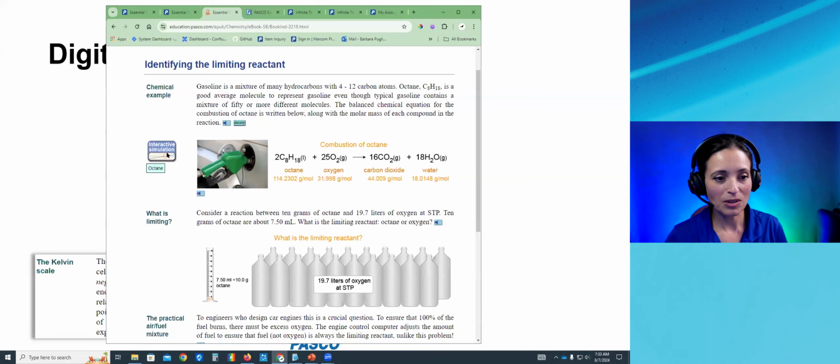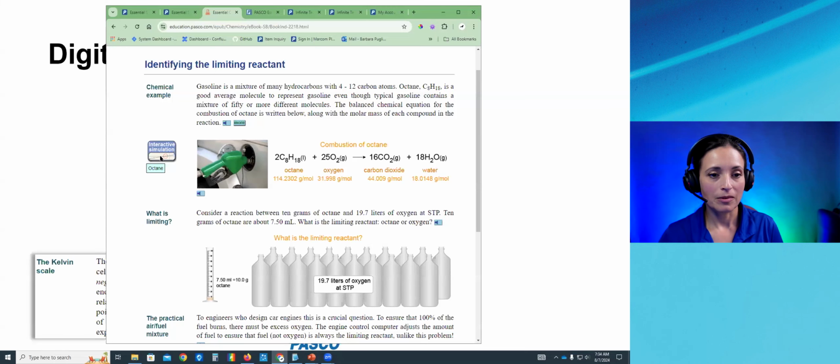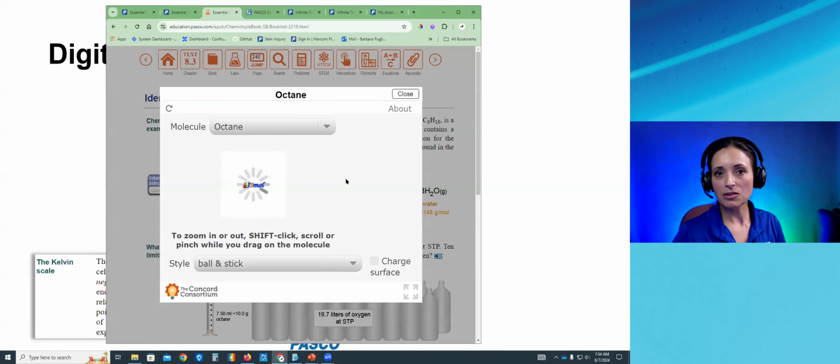Next, here's another interactive simulation. This time when I hover over it, I see a chemical named octane. I didn't see the word simulation in the hover over. That means it's something different. So it says octane, that's a chemical name. That means it's going to bring up that molecule viewer that you saw already with isopropyl alcohol. So let me bring up octane and let's look at it.